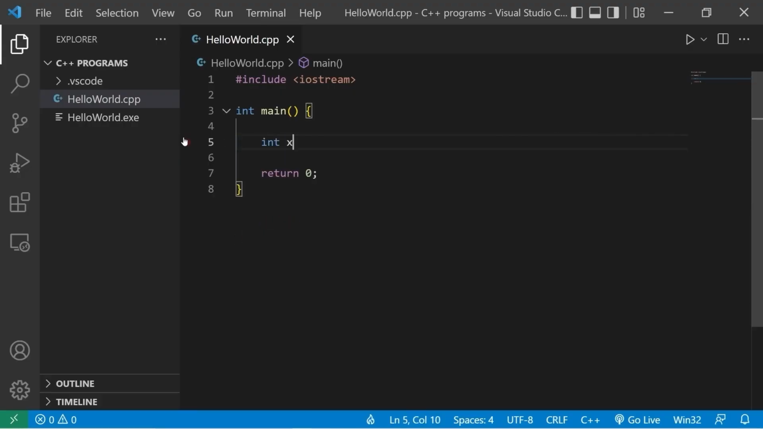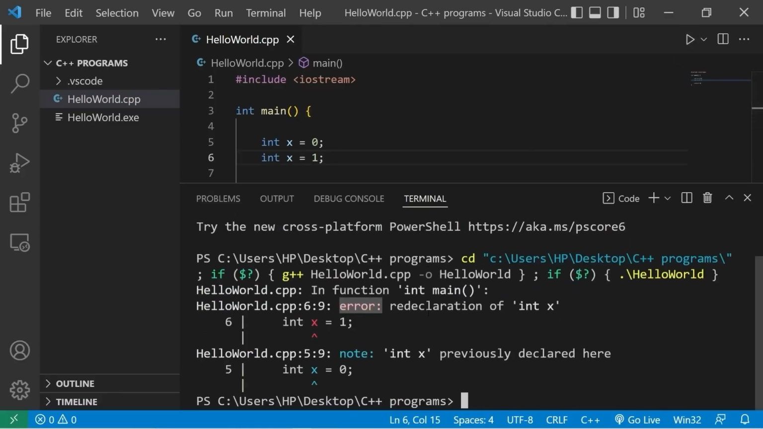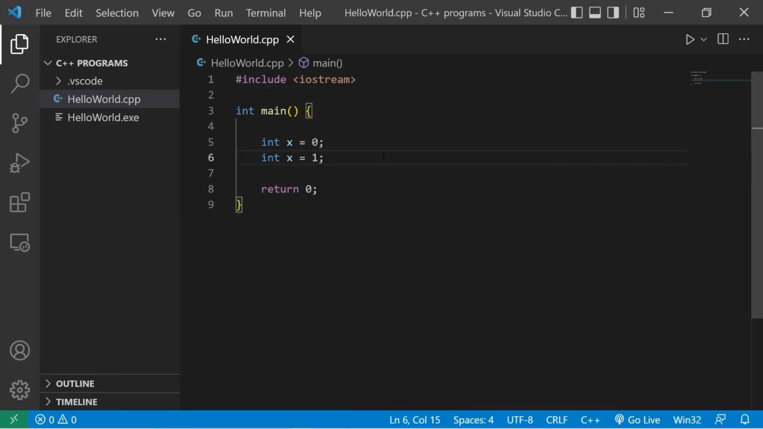Suppose we have variable x. x equals 0. Each variable needs a unique name. I couldn't create a second variable named x and give this a different value. If I were to compile and run this program, we would run into an error. Redeclaration of int x. So each entity needs a unique name, but if we use namespaces, then two or more entities can share the same name.